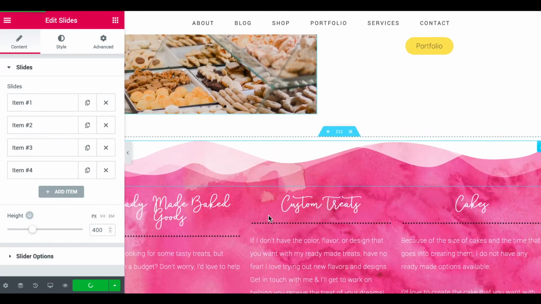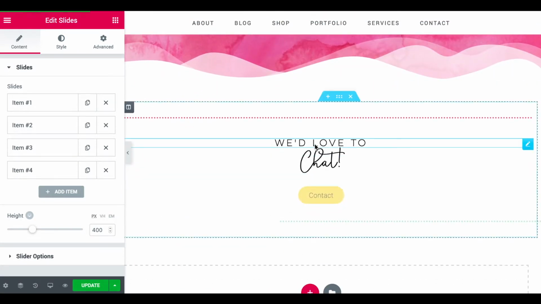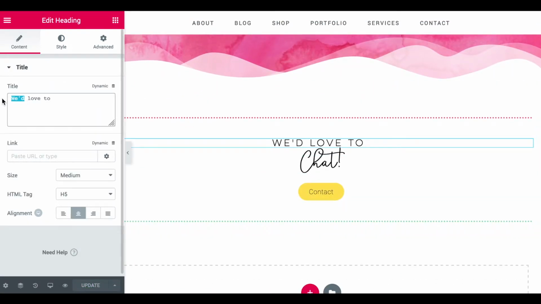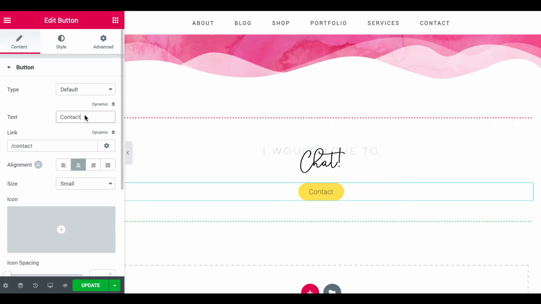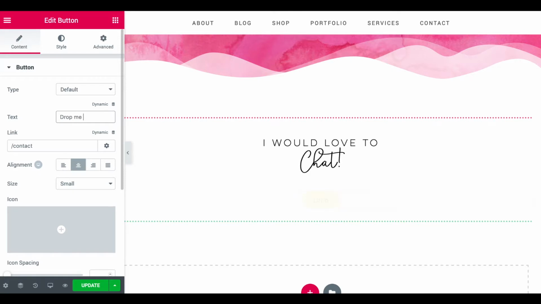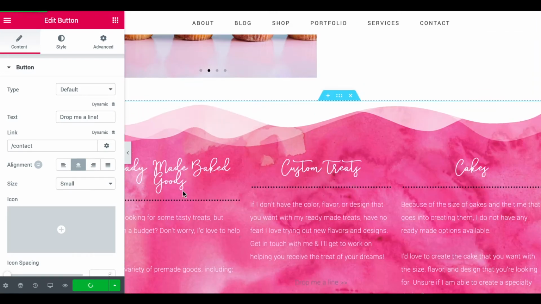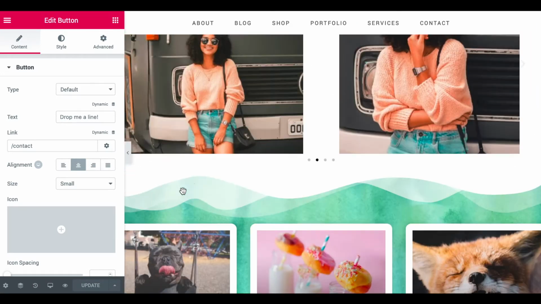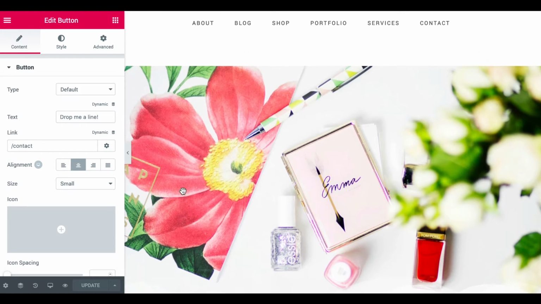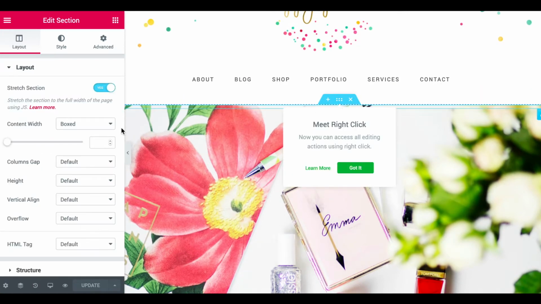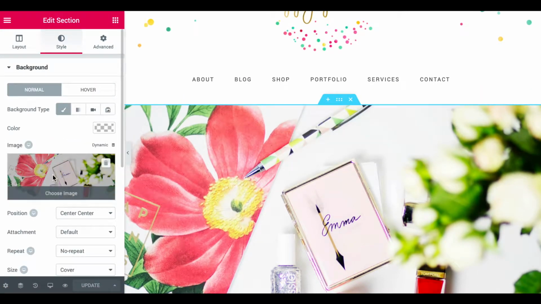After my images are in place, I'd like to update my contact information. I'll come down to the bottom and type in the text that I'd like to have here. I also want to update the button to be a little bit more friendly, so I'm going to put in "drop me a line." After I have that all, I'll go ahead and click Update. Everything to date is saved. Clicking Update regularly is a big deal because if your browser crashes, you don't want to lose everything you've done.